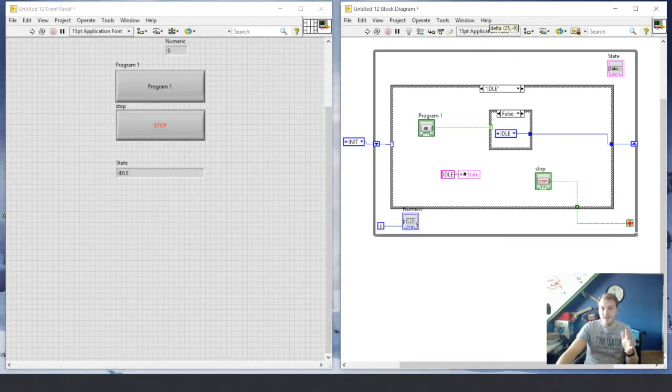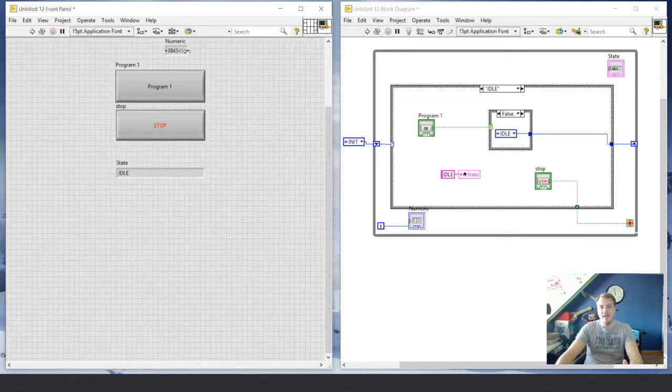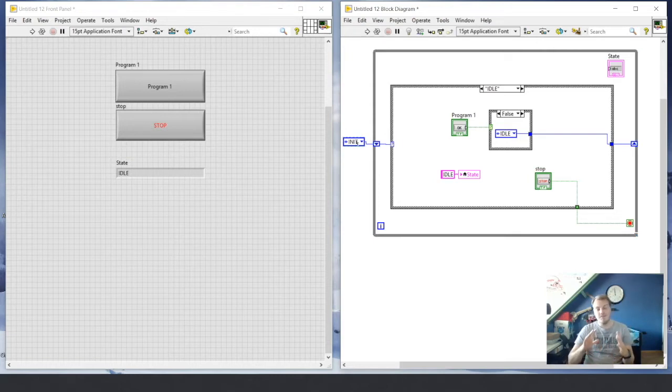If I create an indicator, you can see that if I run my loop, it runs really fast. And we're clocking up the CPU right now, so we want to use an event structure. The first thing that we need to do is change the enum. But I made a mistake last time.